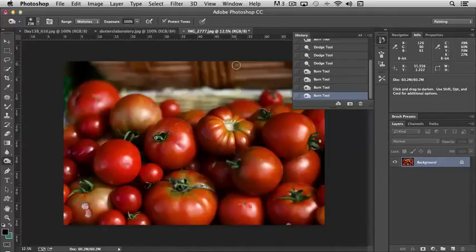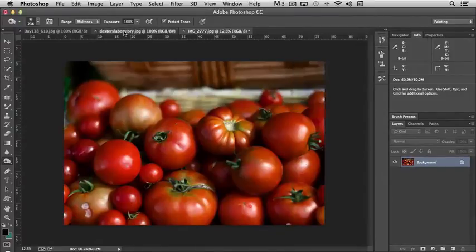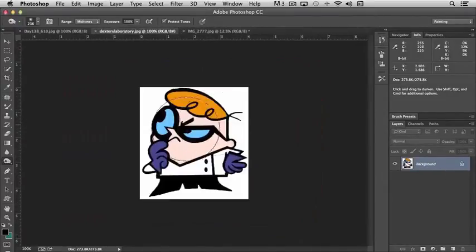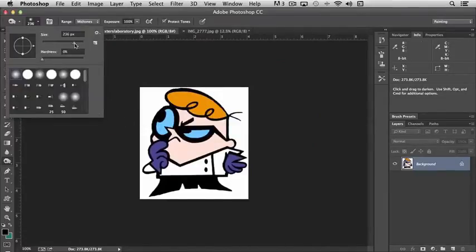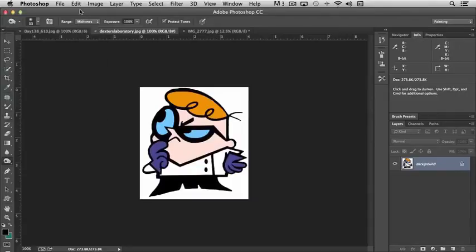However, there is another way of using it with non-photographs, like for instance with our Dexter character that we were looking at and working with earlier. If I turn the size down, for instance, to say 33, I can actually use dodge and burn to add dimensional effects to his coloring. And his coloring isn't really pronounced, but I'll show you what I mean.